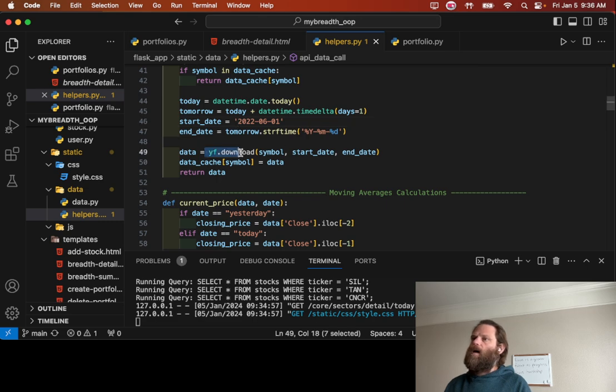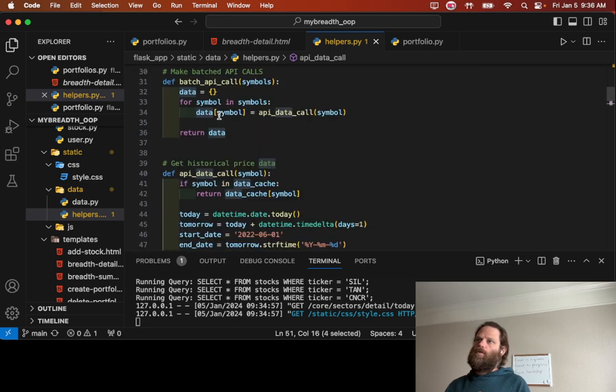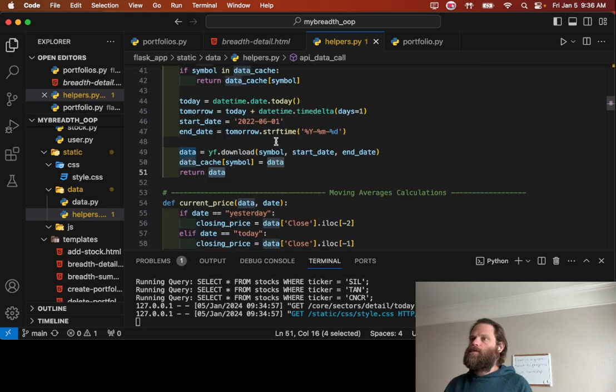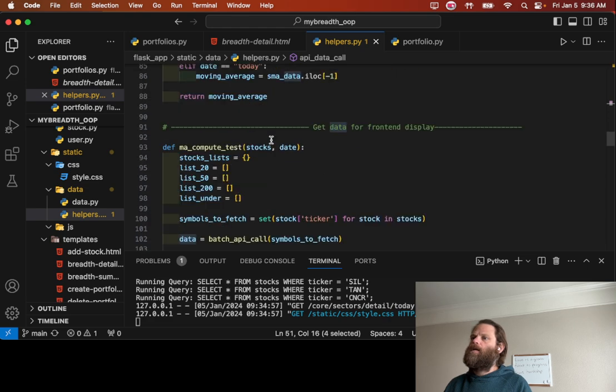And then we're just using the yf.download. We're going to get the data and we're just going to return all that data. So basically all these three things are doing is grabbing all the historical pricing data for every single stock in all the portfolios for the user. So we go back down here.